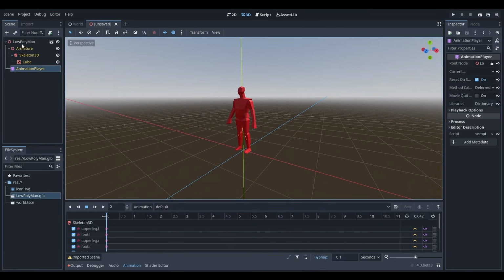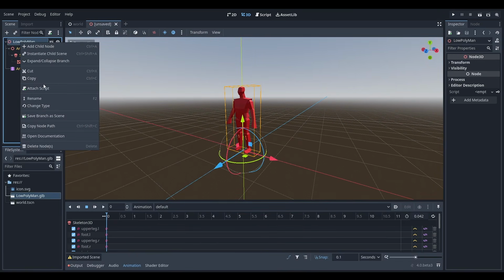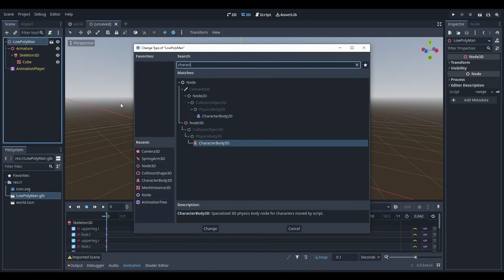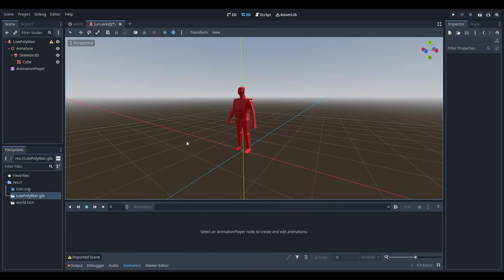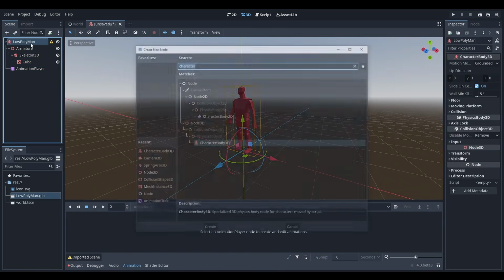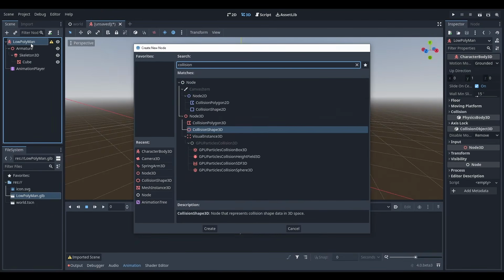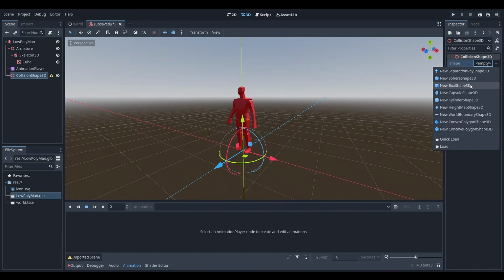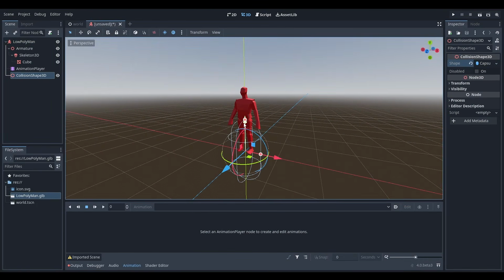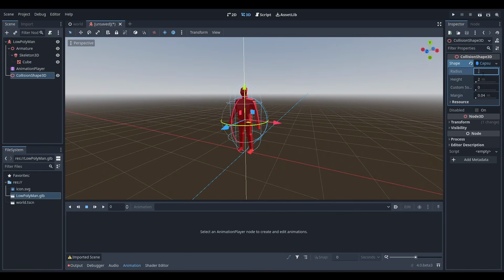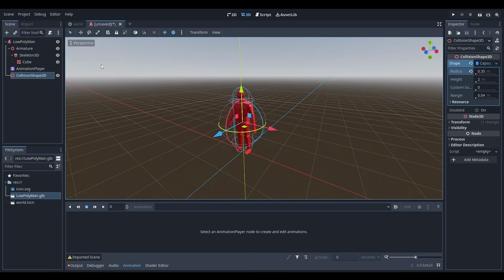Okay, I'm going to change the root node here to a CharacterBody3D, and then I'll give that node a CollisionShape3D. I'll make it a capsule shape, control drag that up 1 unit, give it a radius of 0.35. Okay, that looks good.